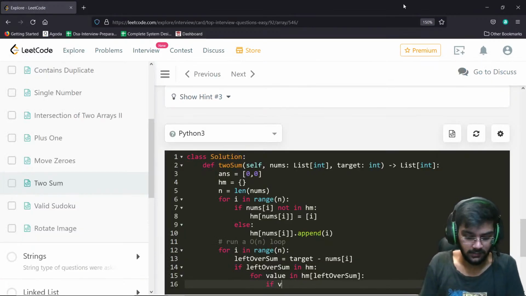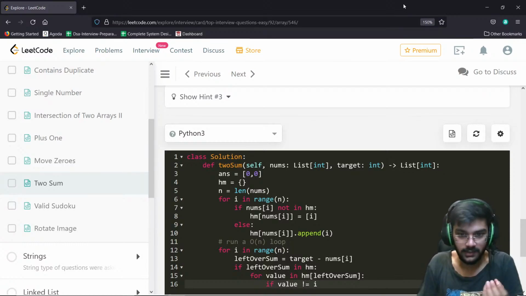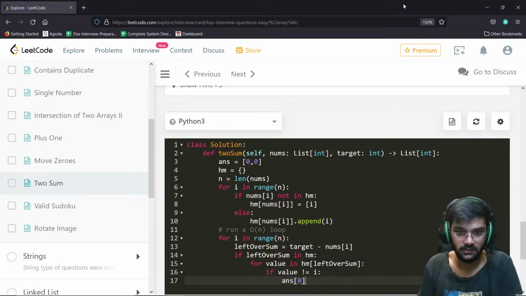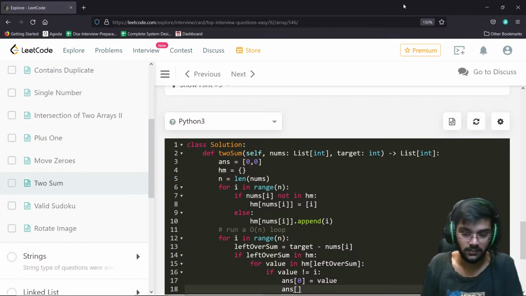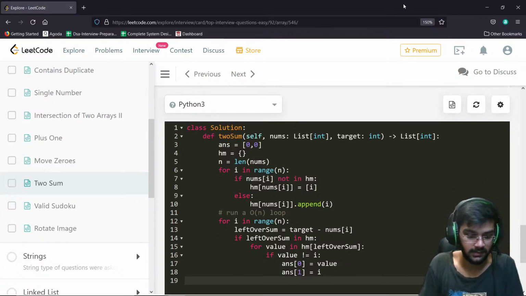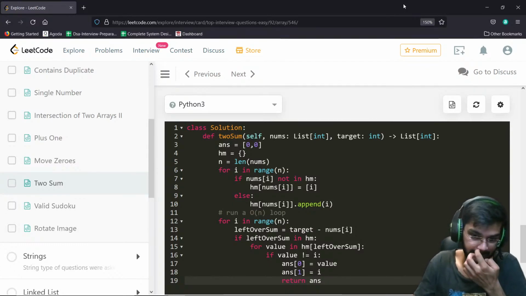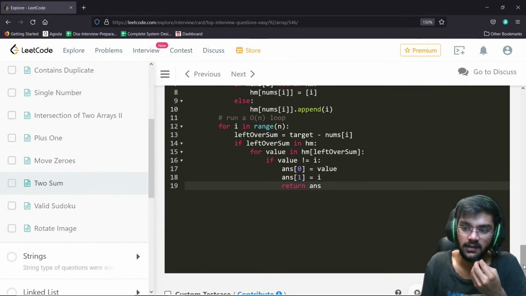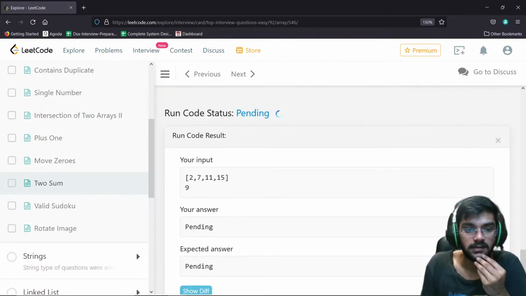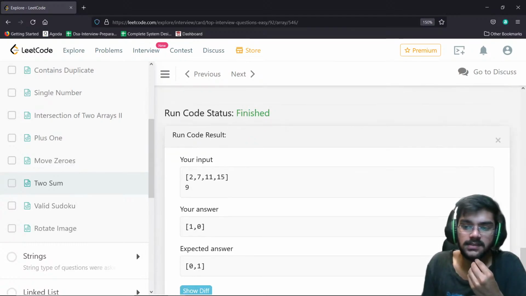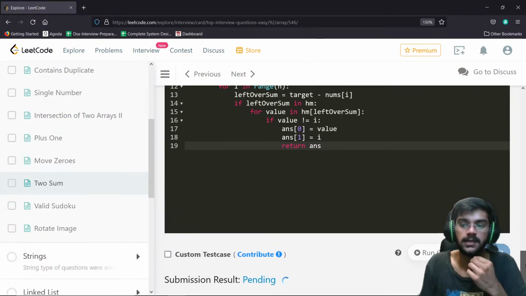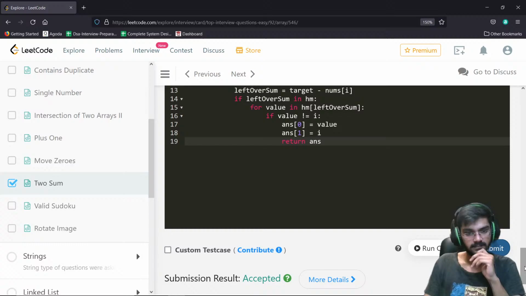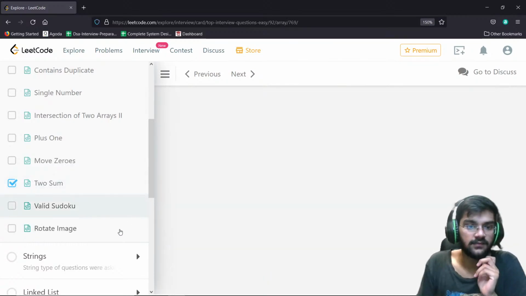Okay, so here, if value is not equivalent to the current index I, literally I found my answer. So answer of 0 should be value, and answer of 1 can be as simple as I, and then I'll return the answer. Yes, this is something I can think of. Let's run the code. Pending judging. I think this should work now. Yes, submit. Yes, accepted.